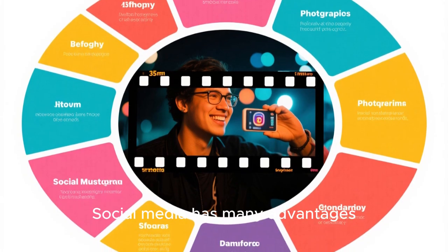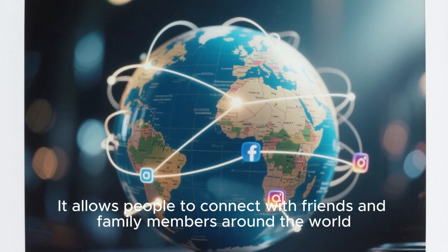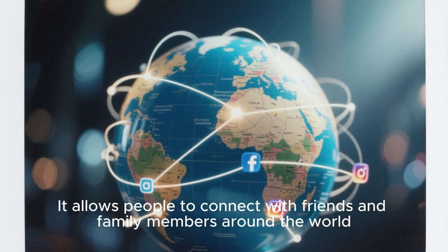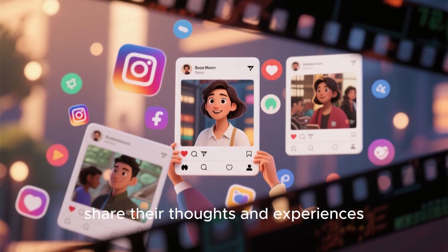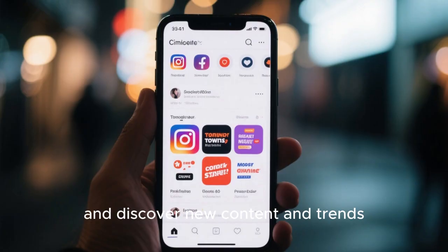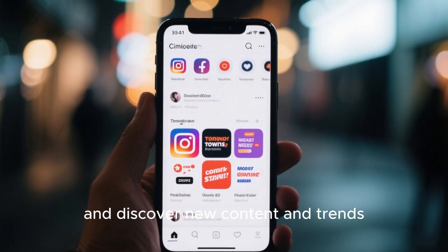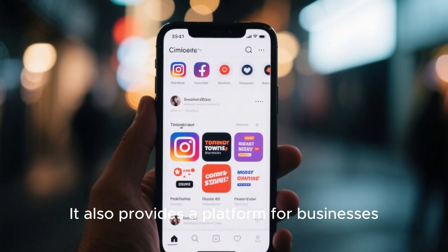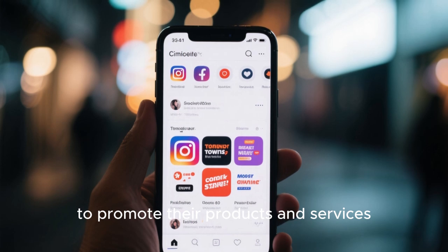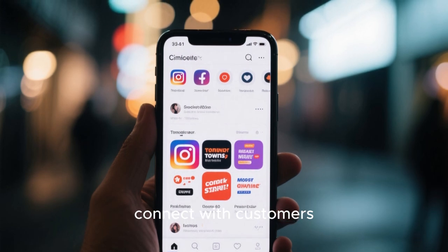Social media has many advantages. It allows people to connect with friends and family members around the world, share their thoughts and experiences, and discover new content and trends. It also provides a platform for businesses to promote their products and services, connect with customers, and build their brands.